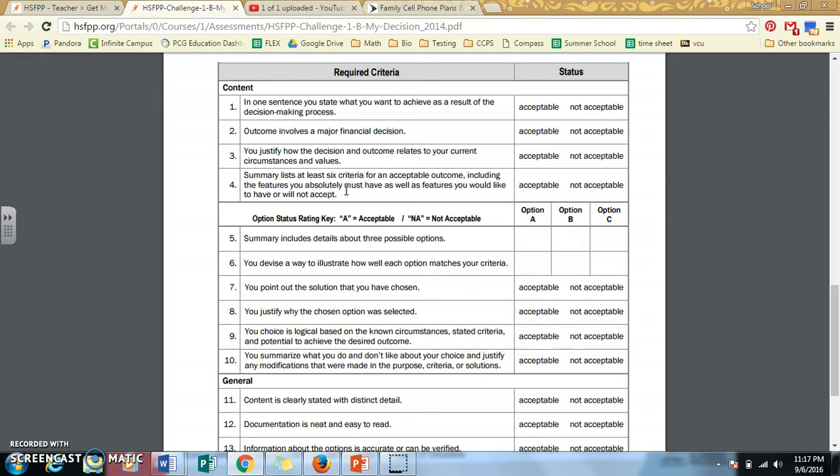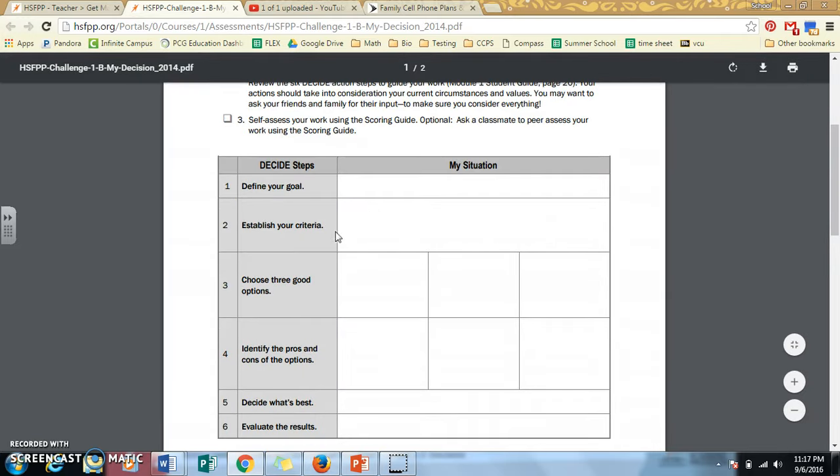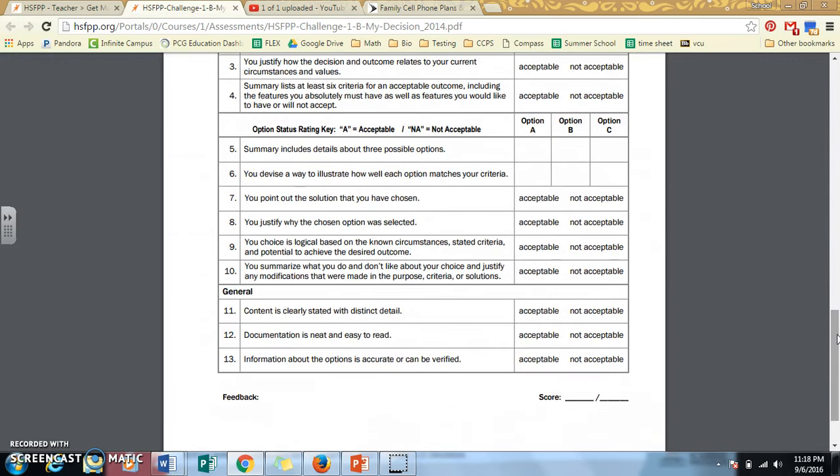I am looking for at least 6 criteria for an acceptable outcome. So when you're looking at the criteria, what must it be? 6 criteria here. That's what I'm looking for. Give me a summary. All right, so you can read through this and see exactly what it is that I will be grading you on. You will get a score for this. I'll have some feedback for you as well, and we can revise and edit this as necessary. If you have questions, please let your instructor know. They'll be happy to help you as well.